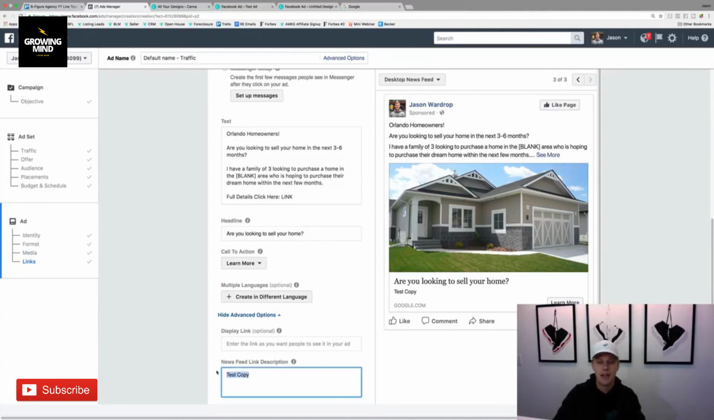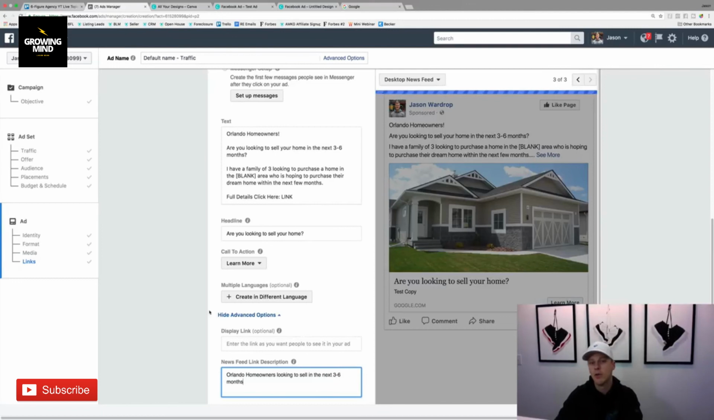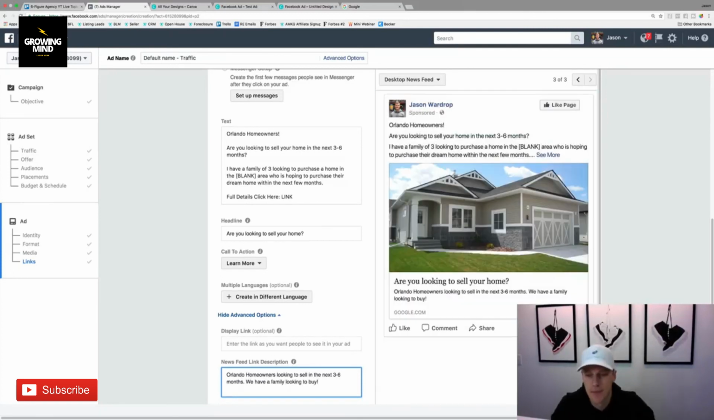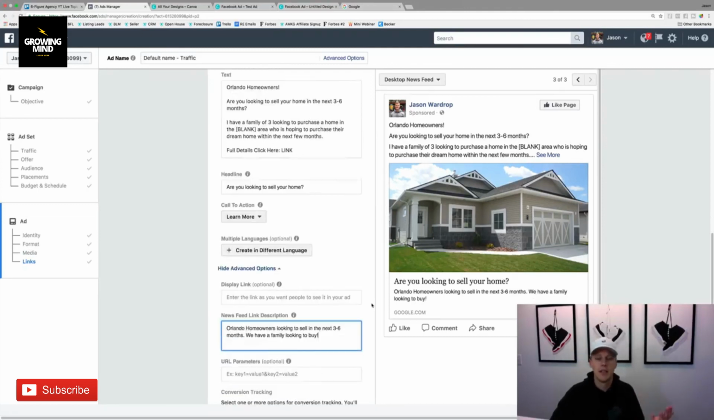So instead of test copy, we can say Orlando homeowners looking to sell in the next 3 to 6 months. I usually do a little shortened version of what I'm talking about here. We have a family looking to buy, something like that, and this is learn more. So they're scrolling through and they skim past all this, and they see this: are you looking to sell your home? Homeowners looking to sell in the next 3 to 6 months. We have a family looking to buy, and they're like, oh, what's this all about? Learn more. They go to your website.